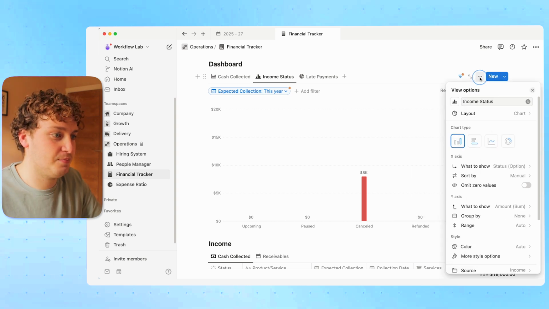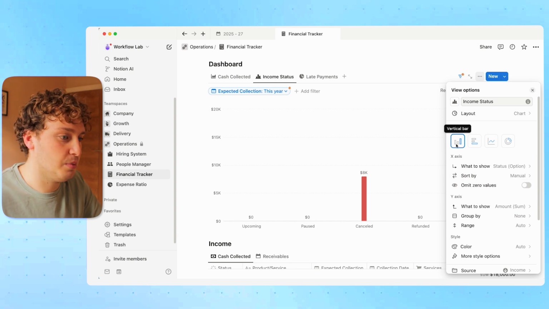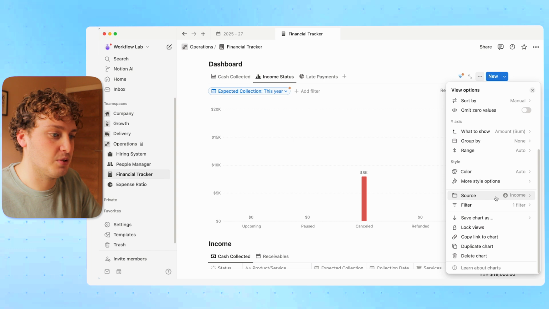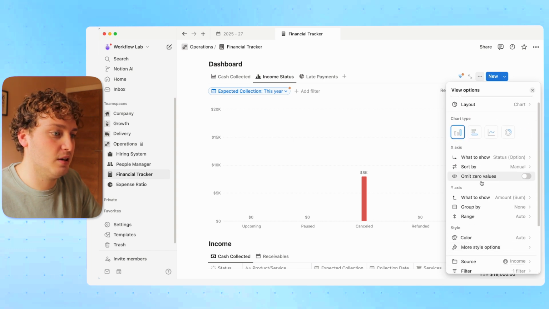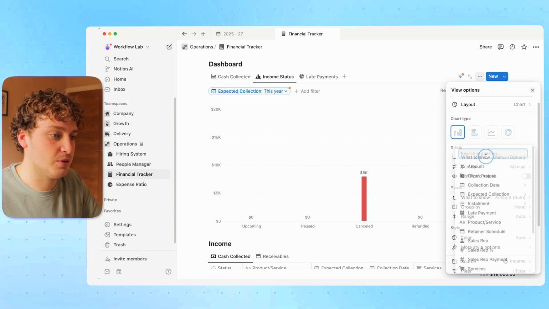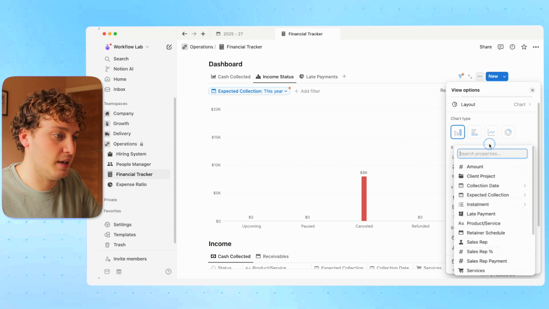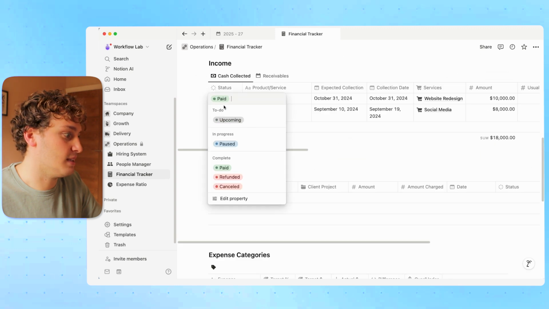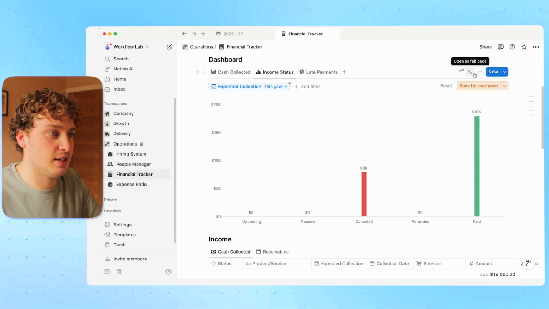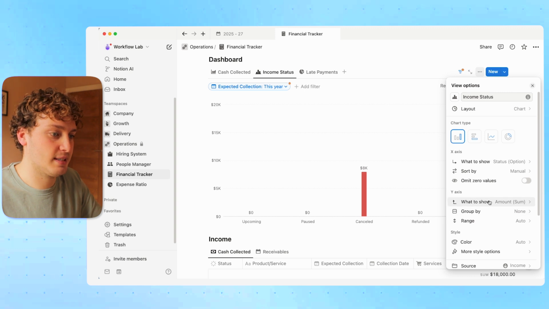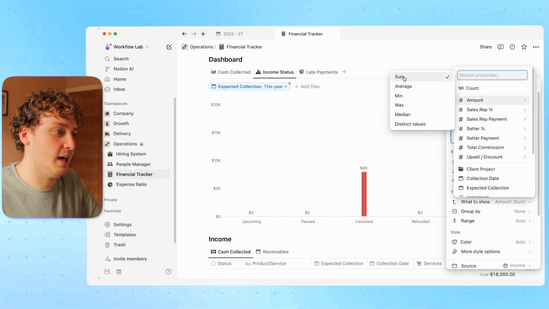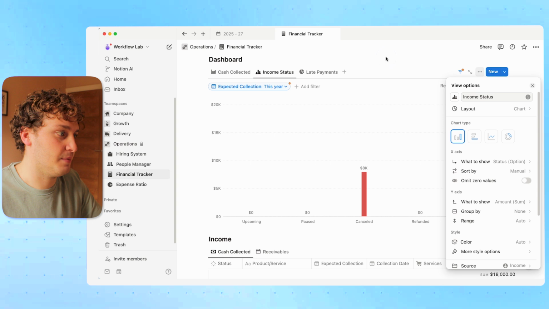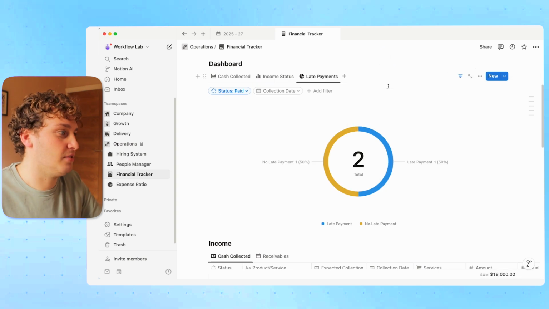To set this up again, we can see the chart type. We've chosen the vertical bar, and we are using the data source again of the income database. On the x-axis, I'm choosing the status option this time, and down here you can see we have the statuses. Then on the y-axis, I'm choosing the amount again, and I'm using the sum property.